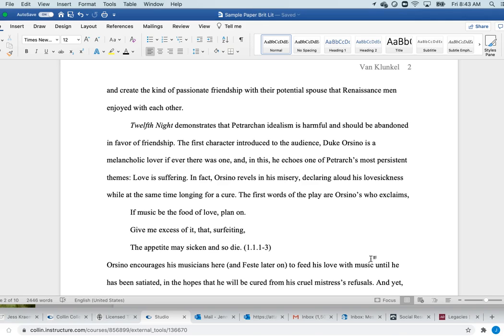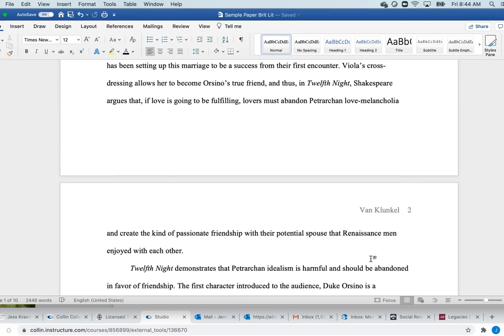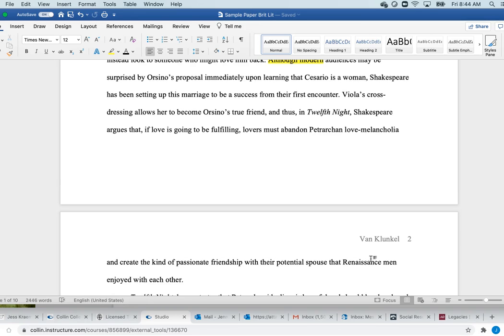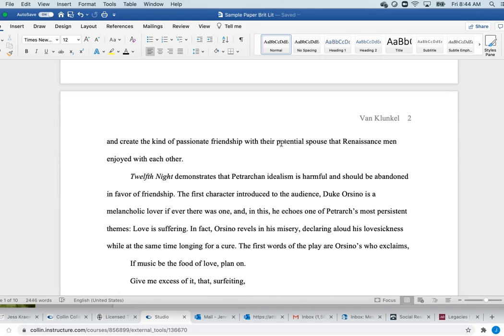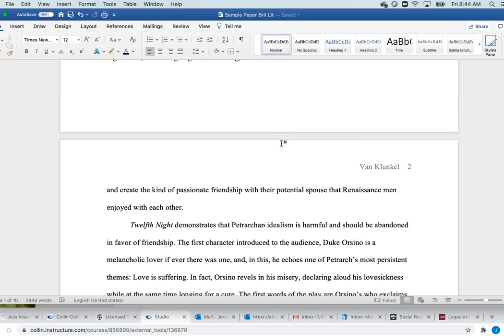For that reason, each topic sentence of each body paragraph needs to deliberately tell the reader why the paragraph is there. And it does that by referring back to the thesis in some way. So my thesis here is, I'll read the whole thing: Viola's cross-dressing allows her to become Orsino's true friend, and thus in Twelfth Night, Shakespeare argues that if love is going to be fulfilling, lovers must abandon Petrarchan love melancholia and create the kind of passionate friendship with their potential spouse that Renaissance men enjoyed with each other.